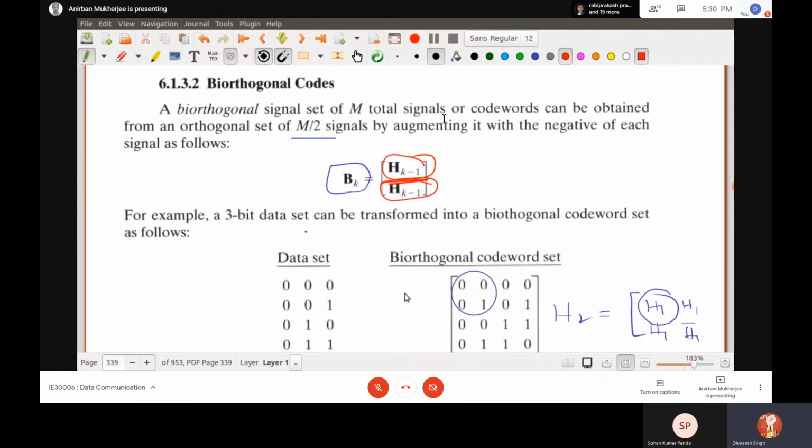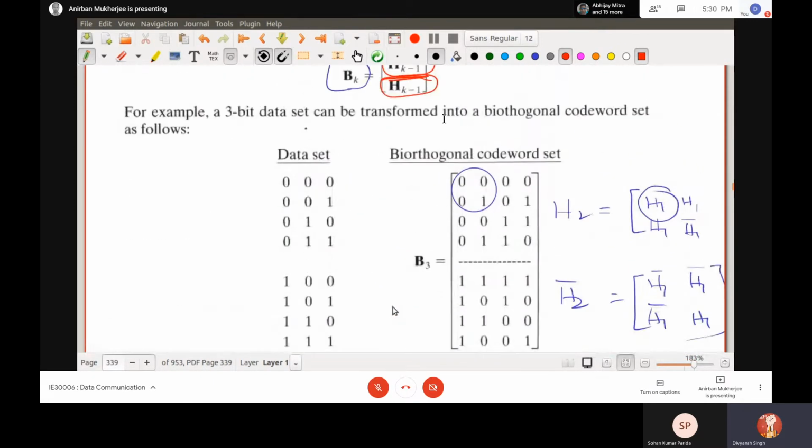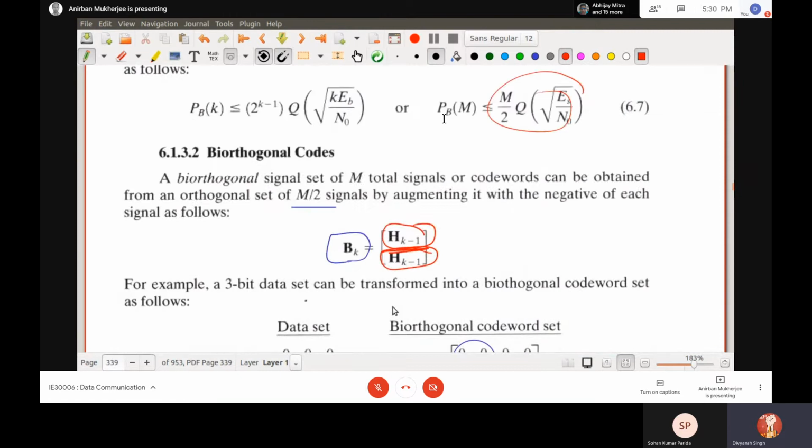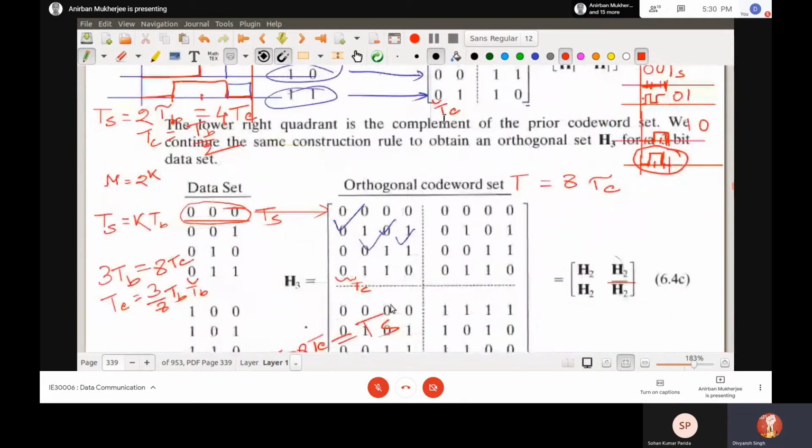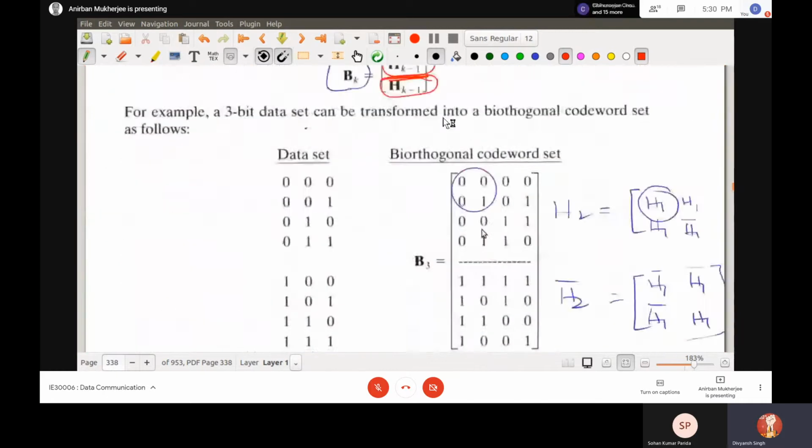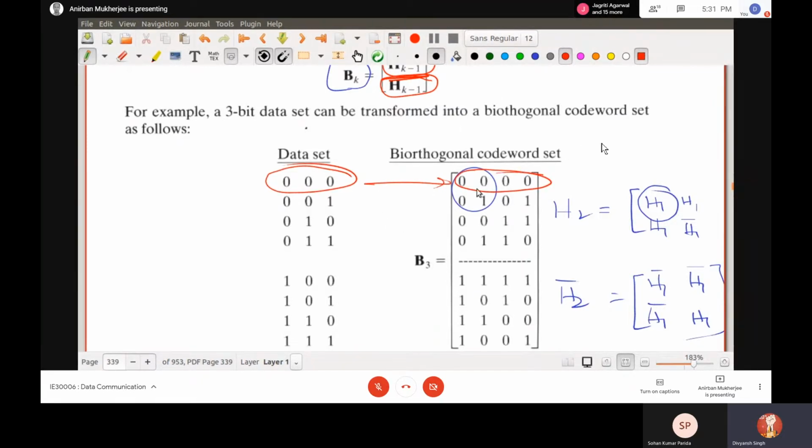Now that means for a 3-bit data set, earlier in iterative coding, what was the length of the code? For a 3-bit data set, my actual code word length was 8. But here, for a 3-bit data set, my biorthogonal code word length is 4. So it is not that much.